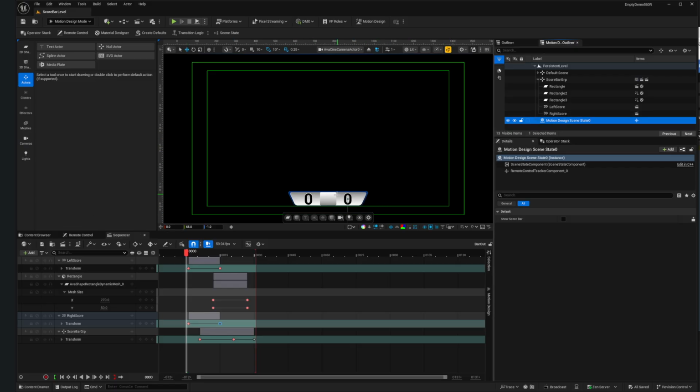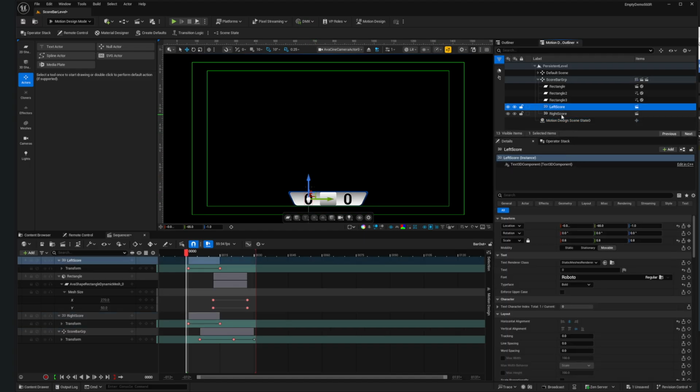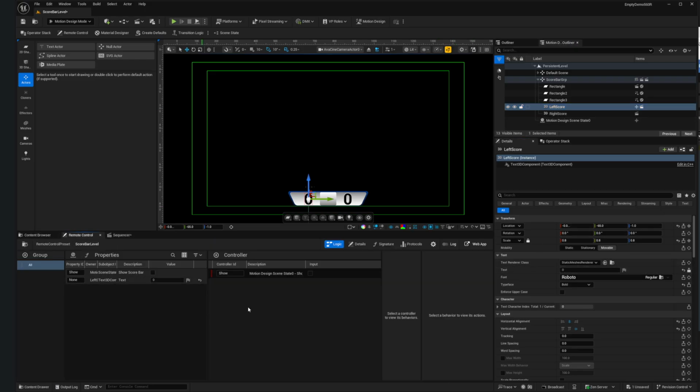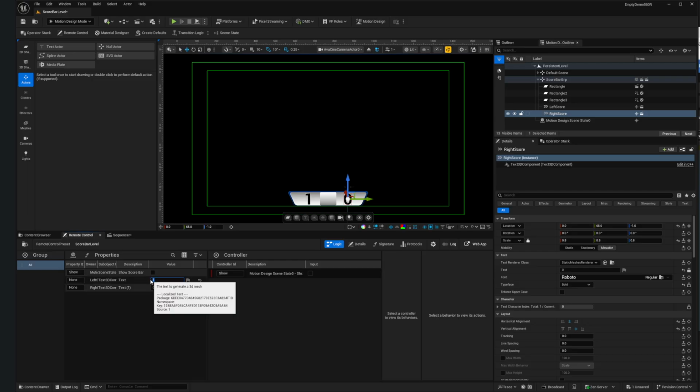First of all, we want to make sure that we can remote control change the text values in these two text actors. So I'll select the left score, and for that text, I'll reveal it to the remote control. So there's that. And the right score, likewise, reveal that. So here are the two text values that we can use to change these. If I want to put a 1 in here now, that should change. I put a 2 in here, that changes. Wonderful. So 0 and 0.